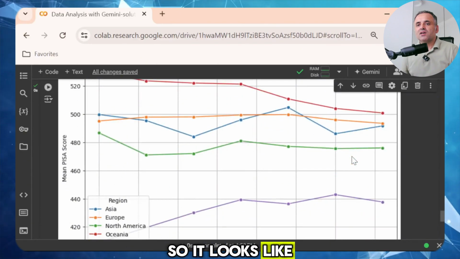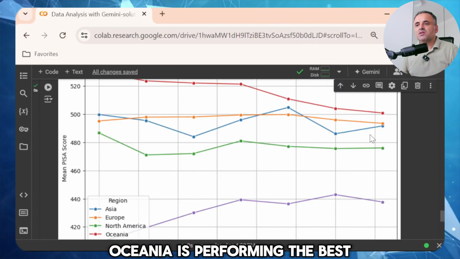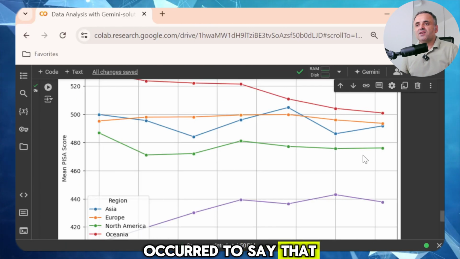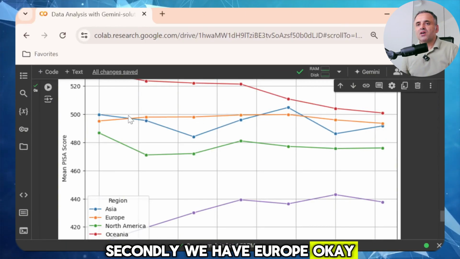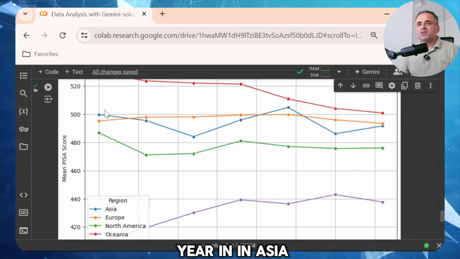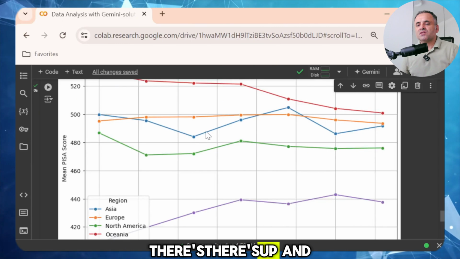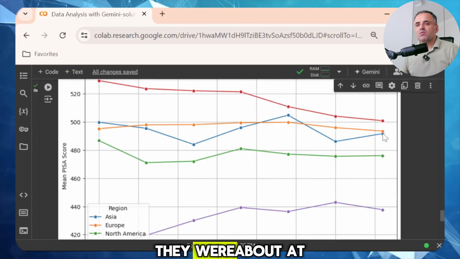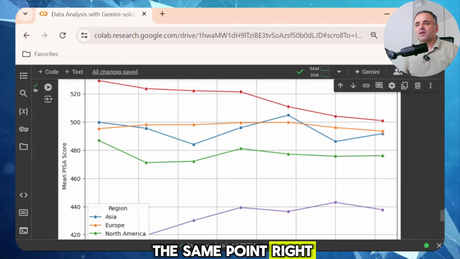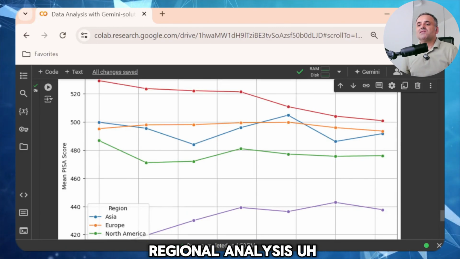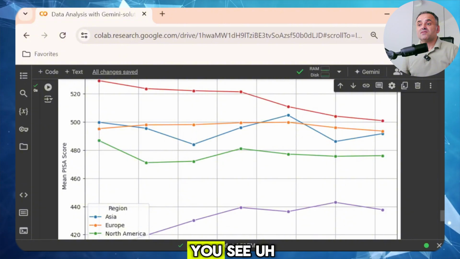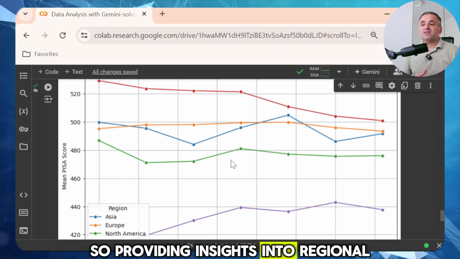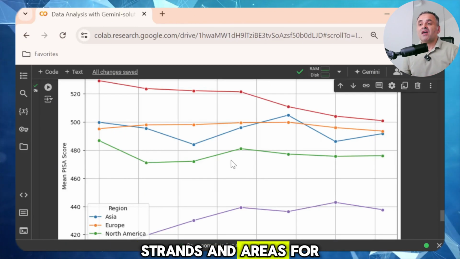So it looks like Oceania is performing the best, but there was only one country. I don't think it's accurate to say that. Secondly, we have Europe. Okay, this is a trend over there. In Asia, there's up and down, all right? But eventually in 2018, they were about at the same point, right? So the regional analysis highlights the significant differences, you see, in performance trends across regions, providing insights into regional strengths and areas for improvement.